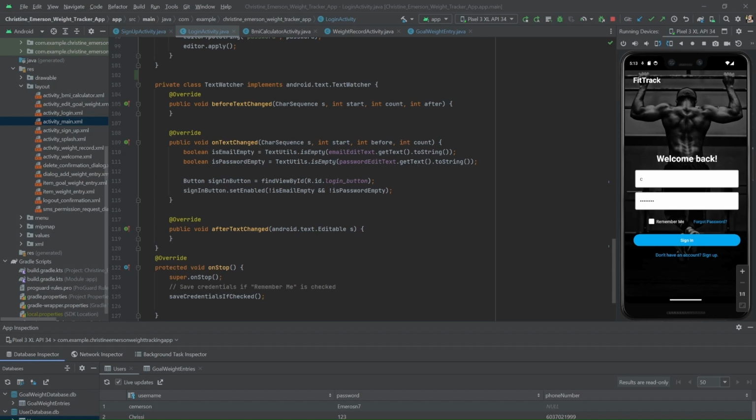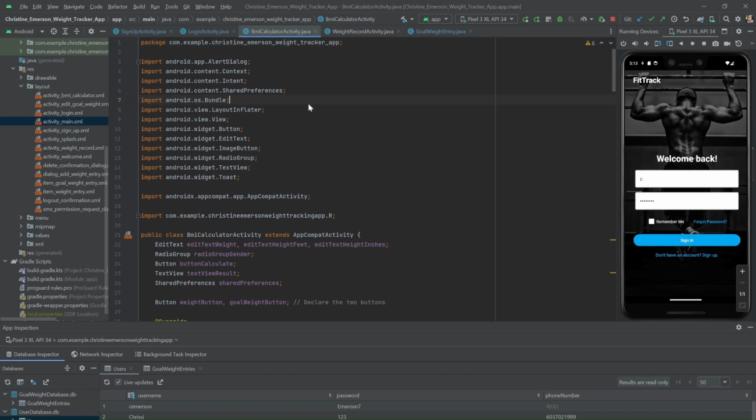In conclusion, the login activity serves its core function well. However, there's always room for improvement in code quality, documentation, and user experience. All right, so let's head over to the BMI calculator activity. In this section, we'll dive into the existing functionality of the BMI calculator class. It's a vital component in our fitness application.